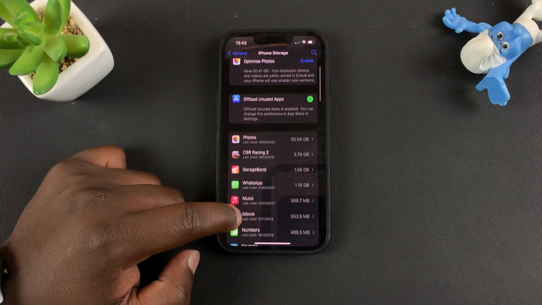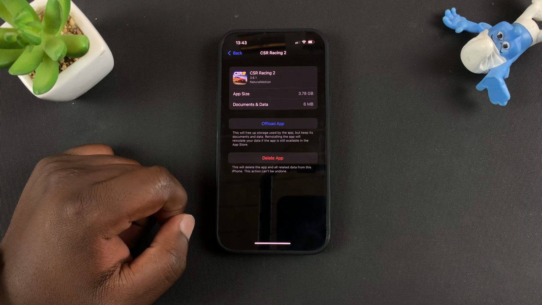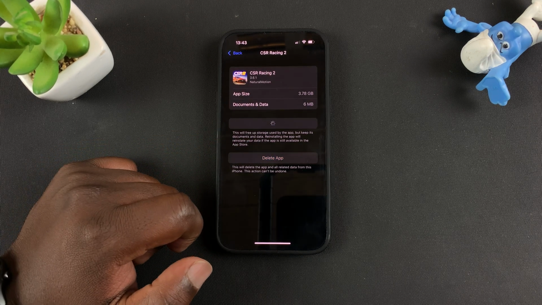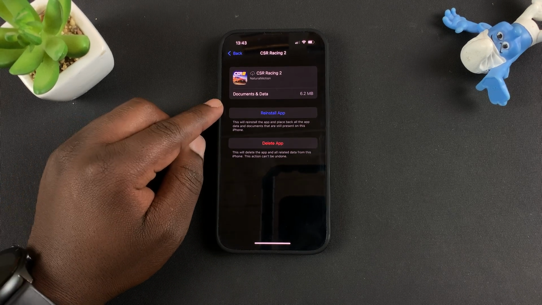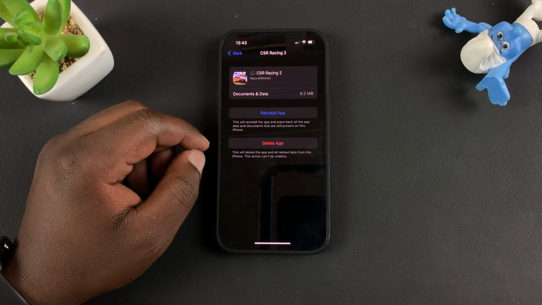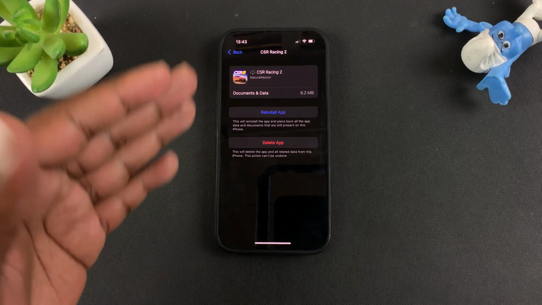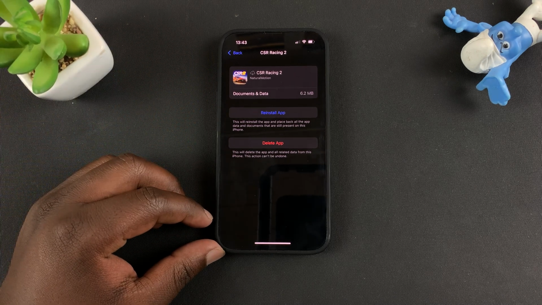So for instance, if you have an app that's as big as this game, you can simply tap on it and then tap on Offload App and confirm you want to offload the app, and that particular app is going to be deleted and I'll save a whopping 3-something gigs of storage. Now, since the app data is still intact on the iPhone, I can come back later and install the game and pick up from where I left off because the app data was not deleted.